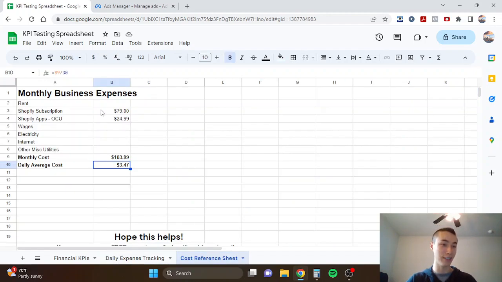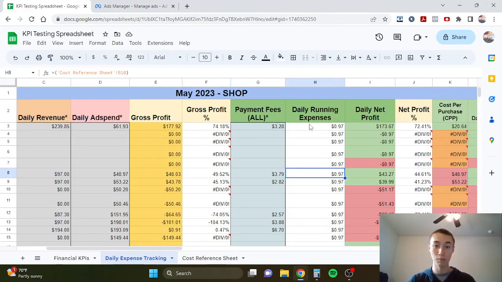If you guys have a different number of expenses, you can simply change this. If you're on the basic plan, then just simply type in 29. If you don't have any Shopify apps right now, then just get rid of that. And boom, you're spending 97 cents a day basically to afford these apps. And so that's what the cost reference sheet does. You don't have to do too much with that, but it's to calculate your daily running expenses.